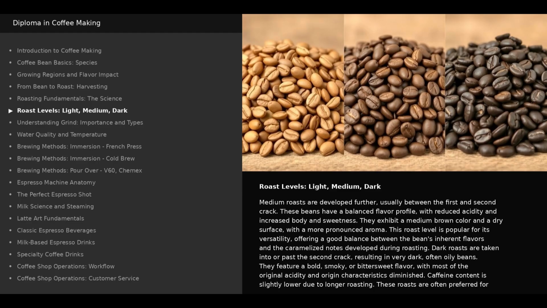This roast level is popular for its versatility, offering a good balance between the bean's inherent flavors and the caramelized notes developed during roasting. Dark roasts are taken into or past the second crack, resulting in very dark, often oily beans. They feature a bold, smoky, or bittersweet flavor, with most of the original acidity and origin characteristics diminished. Caffeine content is slightly lower due to longer roasting. These roasts are often preferred for espresso, or for those who enjoy a strong, intense coffee experience.